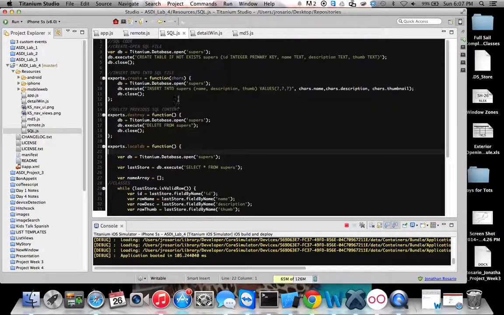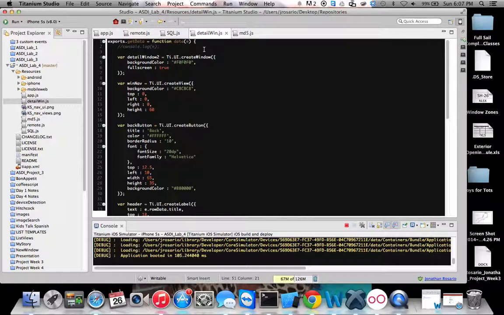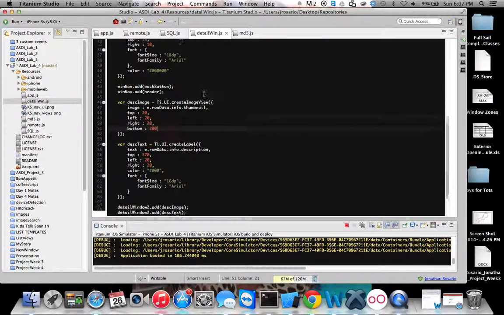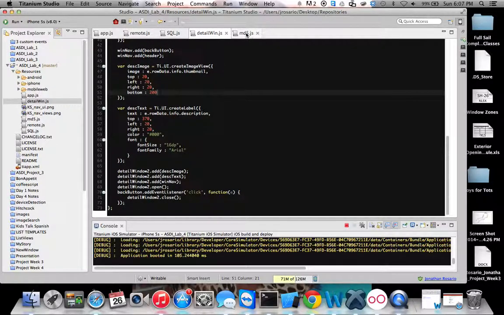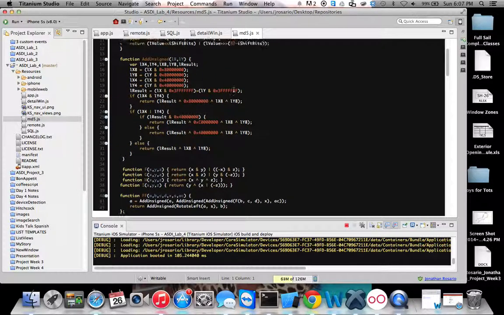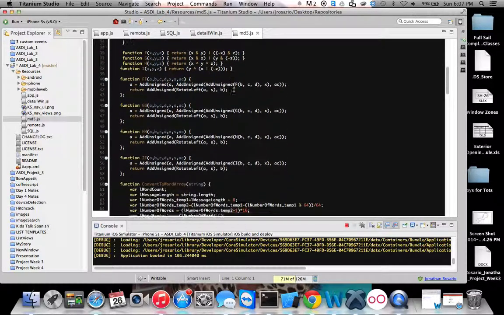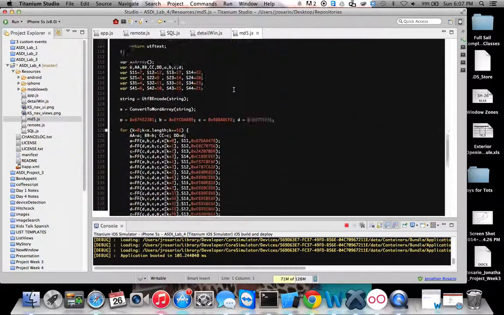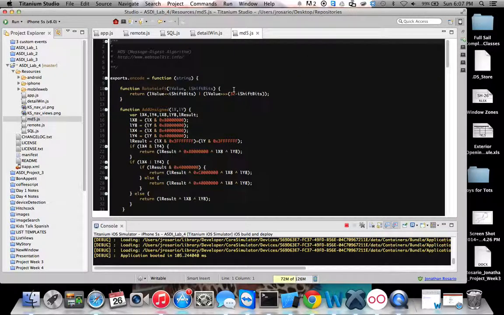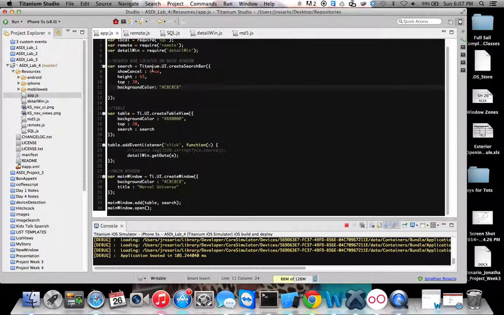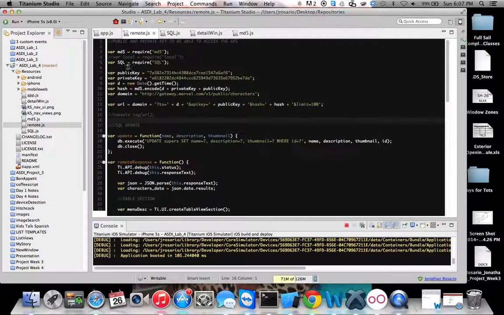Here's the classes, and here we got the detail window, which is the window that gives you the thumbnail with a description of the superhero. Typical just window, views, button, labels, pretty simple stuff here. And the MD5 file, which is the one that you have to use to be able to read Marvel's API, because you need to be able to put the timestamp and provide the user key, the public key, and the private key. And that's it.